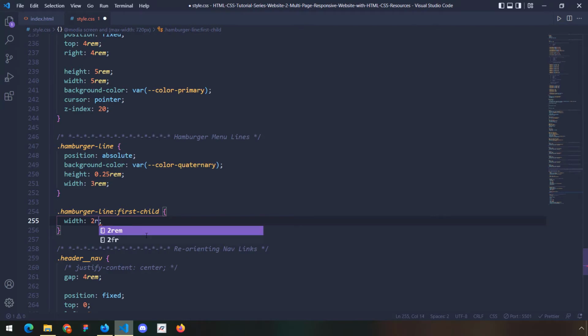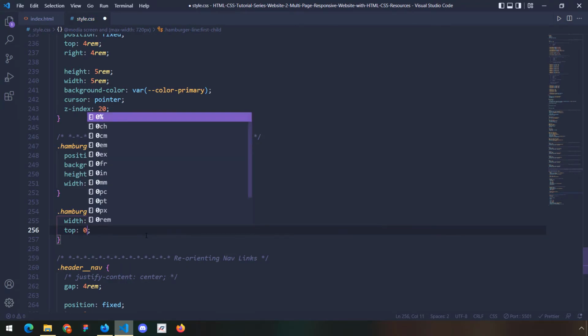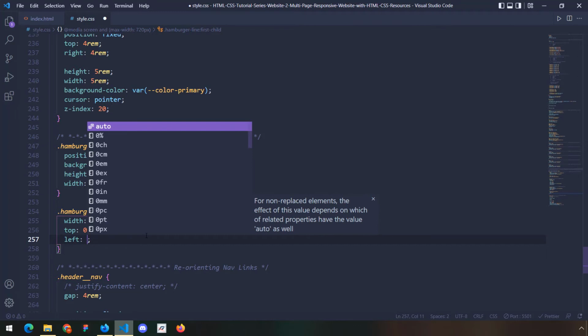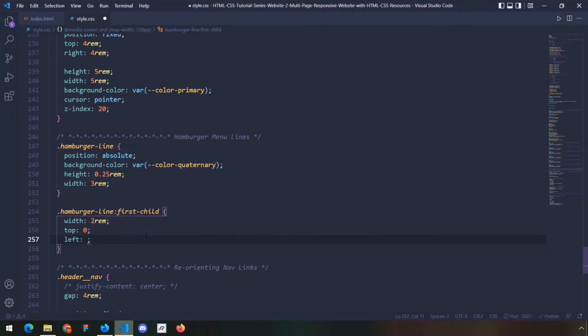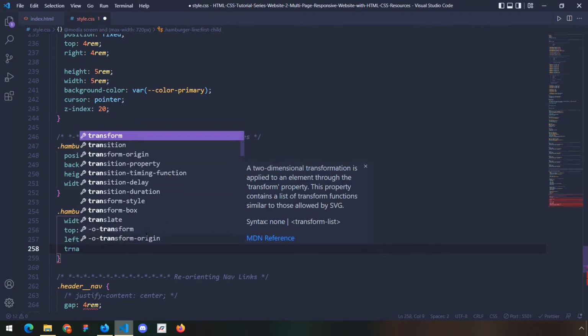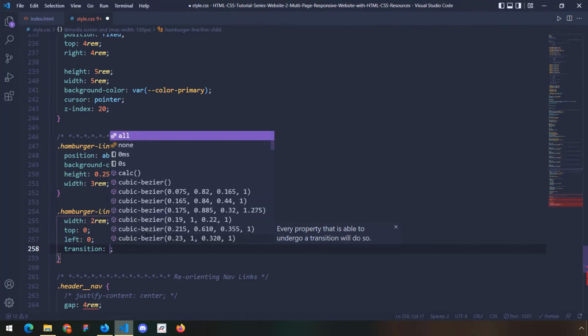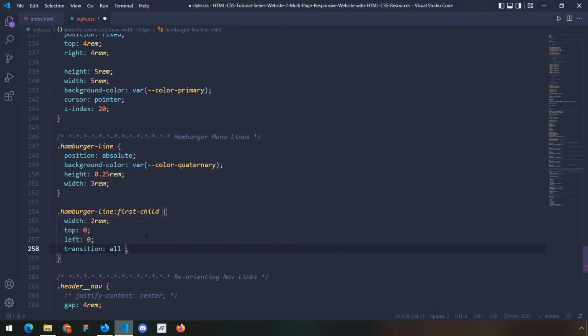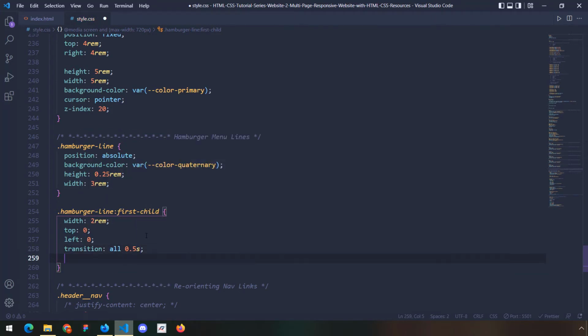I'm going to say 2 rem. From the top is going to be 0, and from the left it is going to be 0, and it is going to have a transition all 0.5 seconds and ease in out. Ease in out. There we go. So we are done with this one.